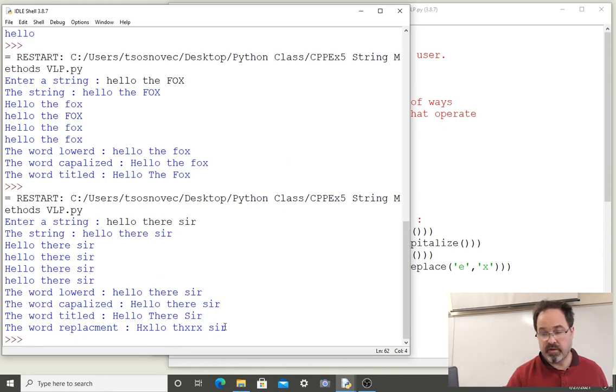We can see the previous input, and when we got to the new method, we can see that the "hello there, sir" has been changed by replacing e's with x's. It also got capitalized because we did an original reassignment that capitalized it.